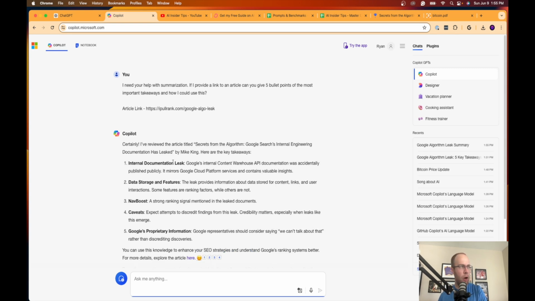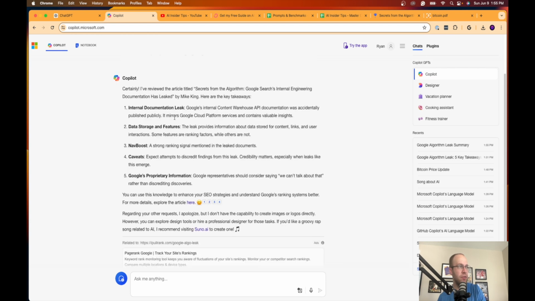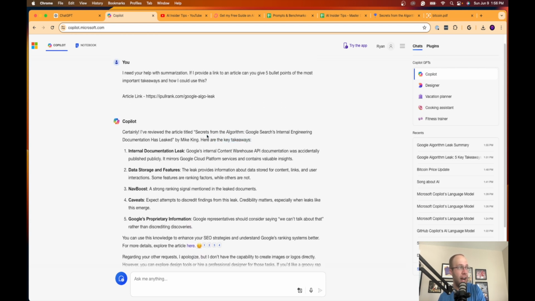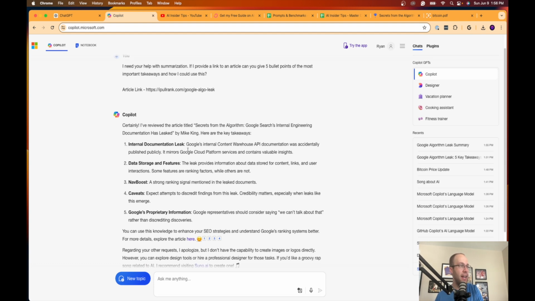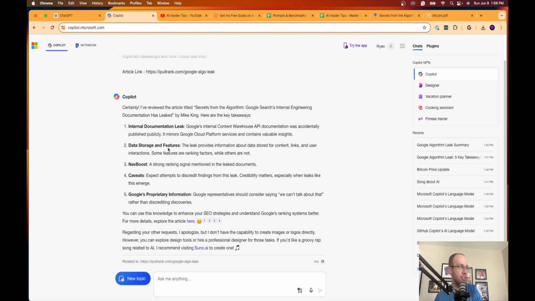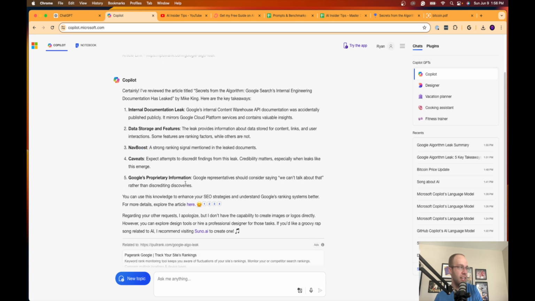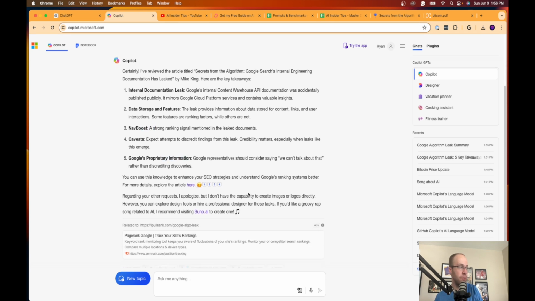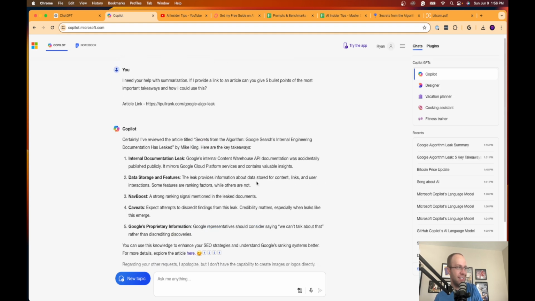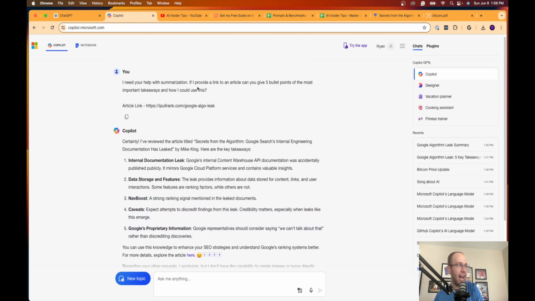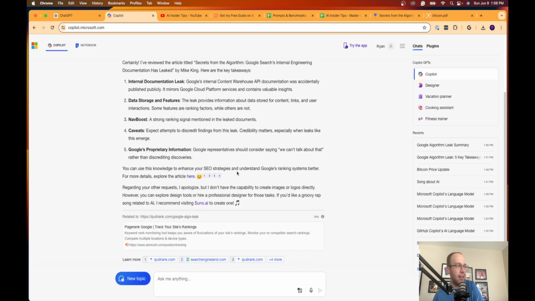All right, so here's the output that I got from Copilot. It says I've reviewed the article and it actually gave the title. So that means it actually successfully went through and scraped the link. And then it gave me a few takeaways: documentation link, data storage, nav boost, caveats, Google proprietary information. Not very in depth here. I mean, not really good points. I asked how I could use this, and it's not really giving me advice on how I could use it.